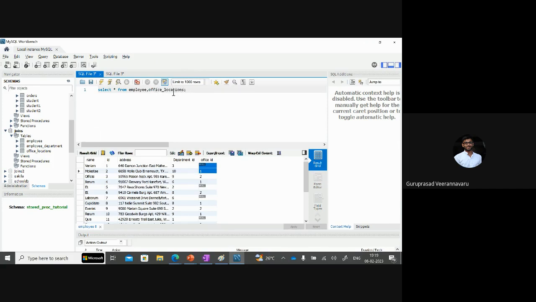So what kind of join are we going to use here? Irrespective of anything, I want all the names of the employees. Not just matching, people who are not matching also, because I want to know whether they have been given an office location or not. So in this case, what kind of join should I use? People can reply in the chat. Should I use a left join?